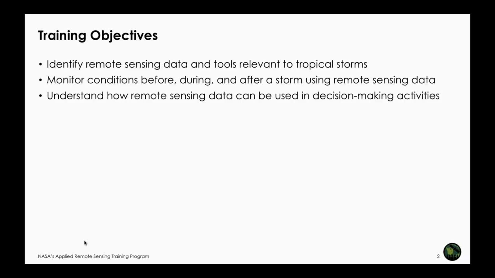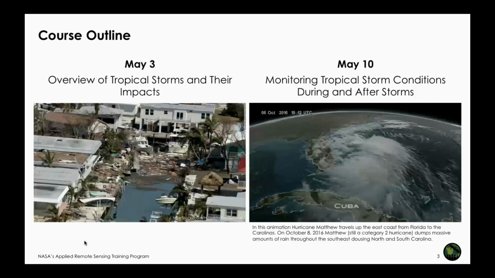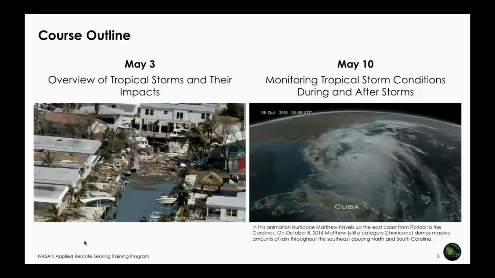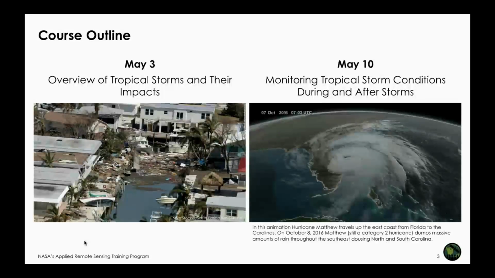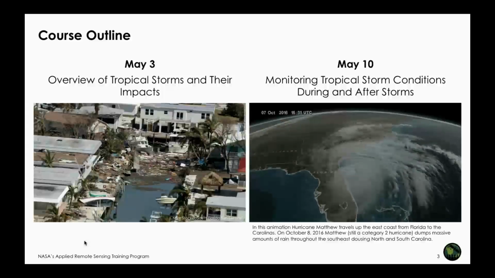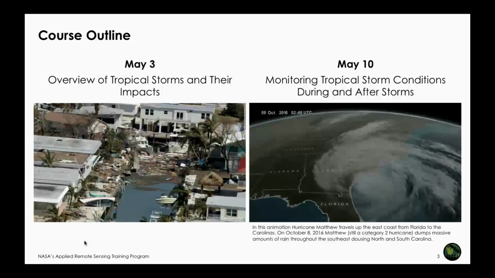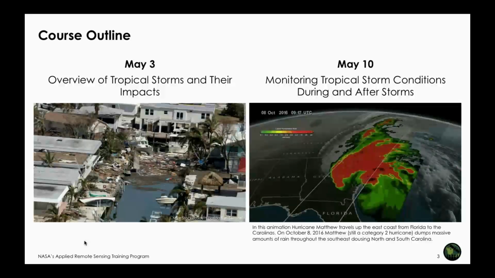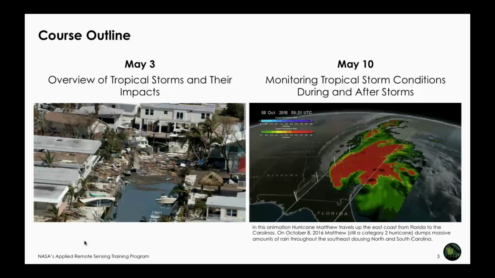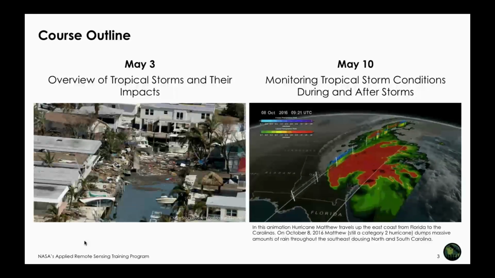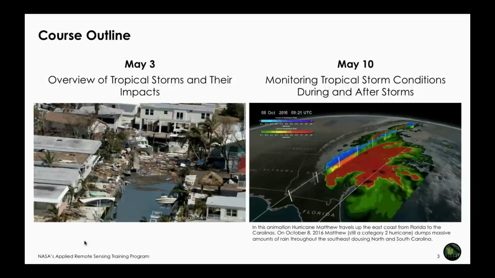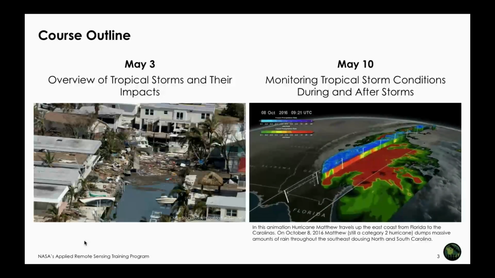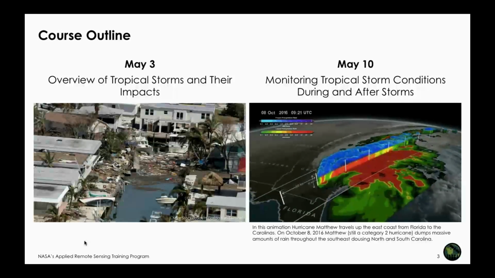So with this overall plan, here is the course outline. Today, we're going to talk about an overview of tropical storms and their impacts. So this is mostly talking about which data to use and how to use. And then next week, which is May 10th, we're going to actually do monitoring tropical storm conditions during and after storms. So that is the overall outline.